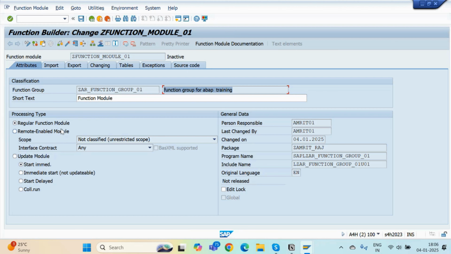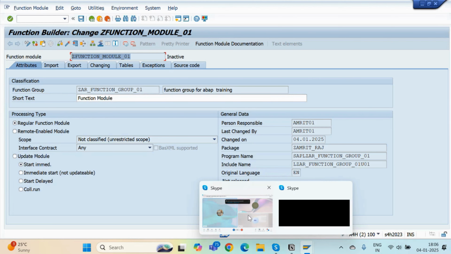when, let's say, in your company you have multiple SAP systems, and both are connected to each other. So if you want to use this function module in another SAP system, you will have to create it as a remote enabled module. And if both the SAP systems are remotely configured with each other, we will be able to use that. Okay, just give me a second.